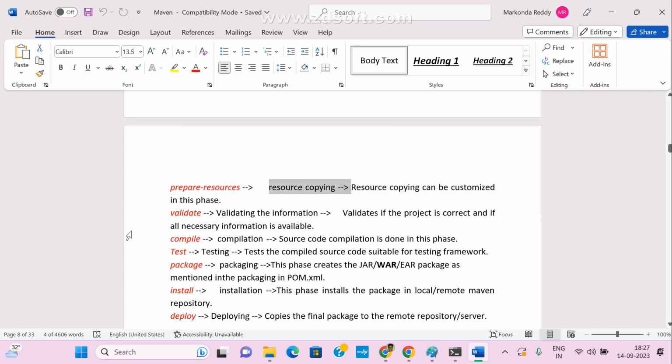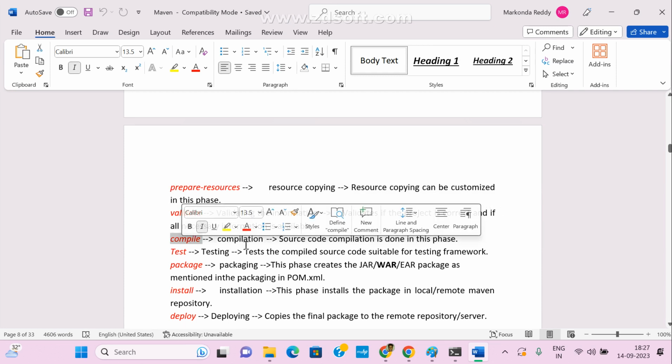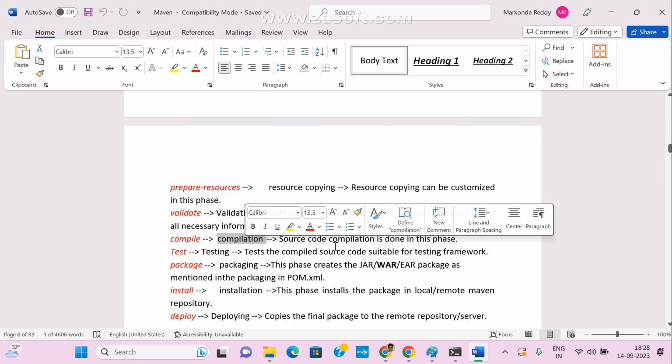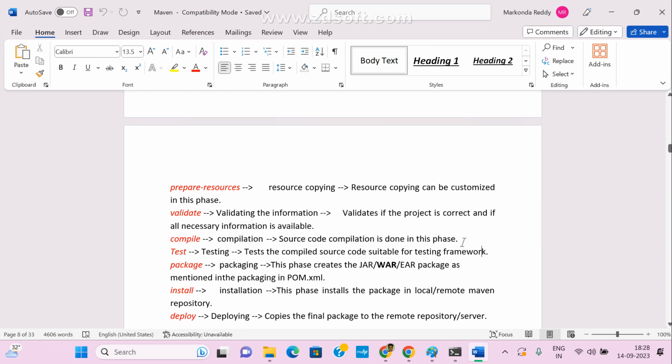Copying resource. Now third phase. This is very, very important. Compile. Source code compilation is done in this phase. So you can compile your source code. We can check whether there are any errors or not. That and all we can check in this compile phase.